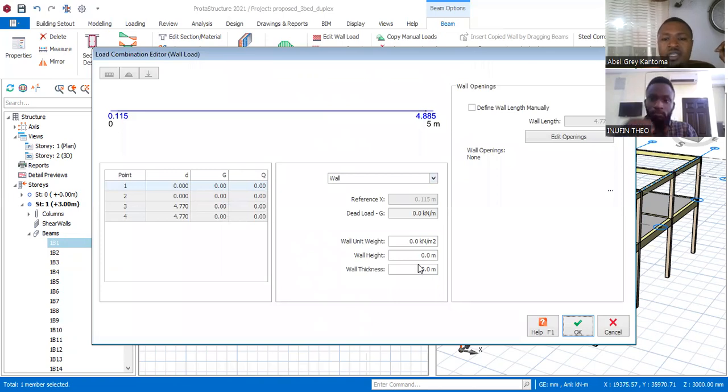Now you can see it's asking me the wall thickness. So I'll type 0.23, that's 230 mm, but you can see the unit here is meter, so that is why I'm putting it in 0.23. Then the height of this building is 3 meters based on what I specify. So you check from the architectural drawing what the height is. The height that was specified by the architect is what you input.